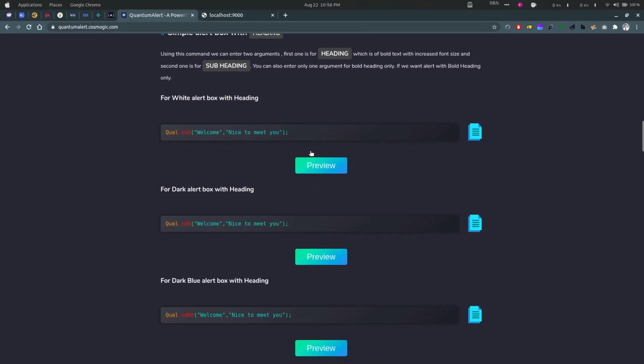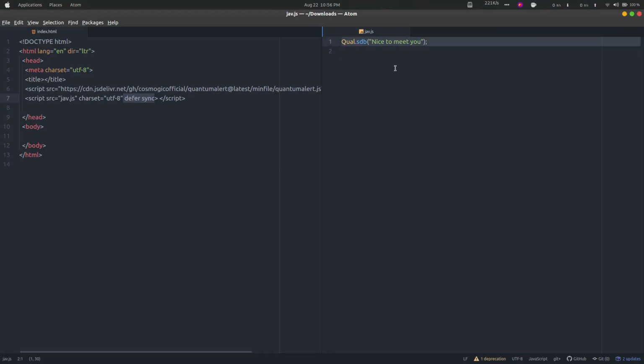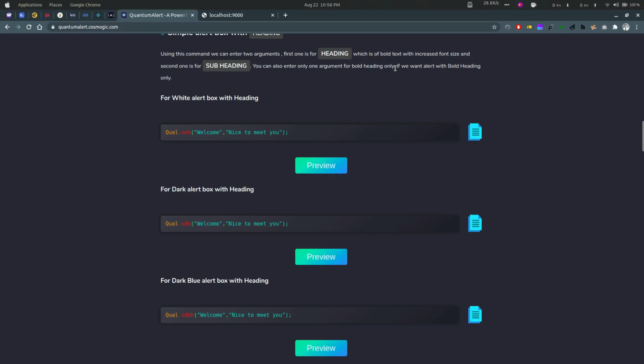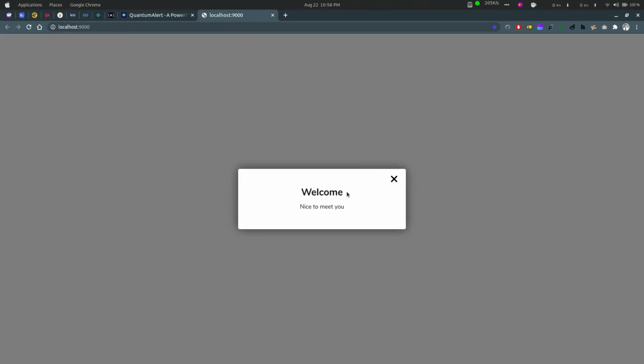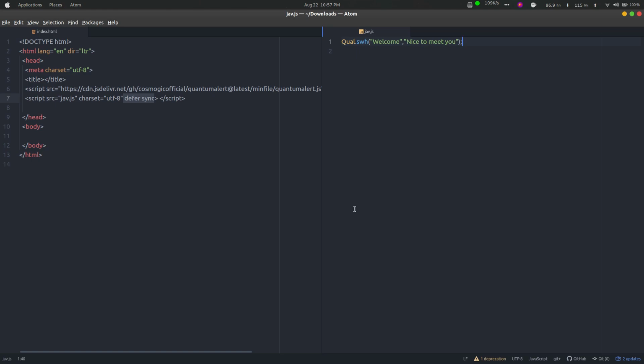Now we'll talk about the alert box with a heading. This means simple white heading. The first argument is for the heading and the second one is for the subheading. Copy this and again use it here. Simple white. You can see this is the heading and this is the subheading that you want to use in our alert library.